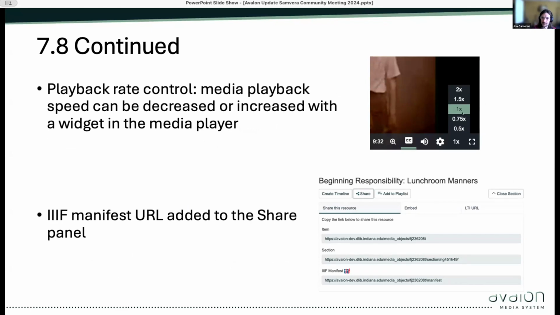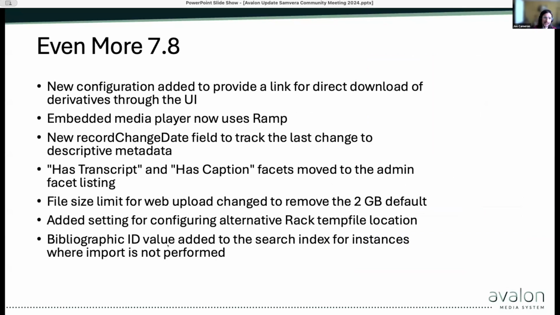We also added a playback rate control to the media player. This is a very requested feature. And then we also added the IIIF manifest URL to the share panel here. So it's our part to try to surface the IIIF manifest as something that can be easily used by users. So there's a whole other bunch of changes.